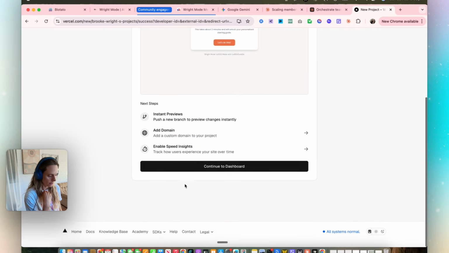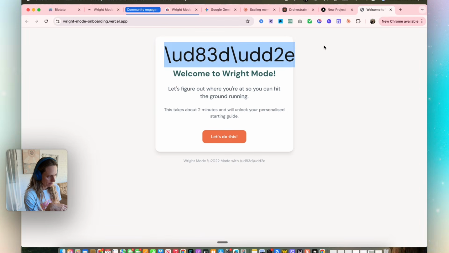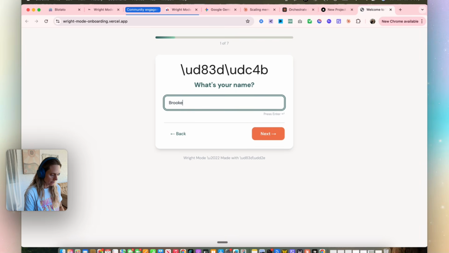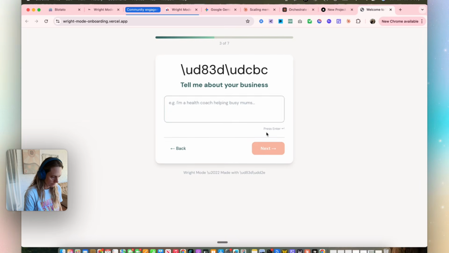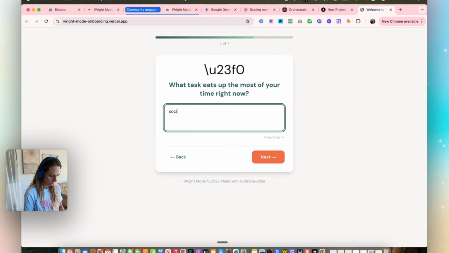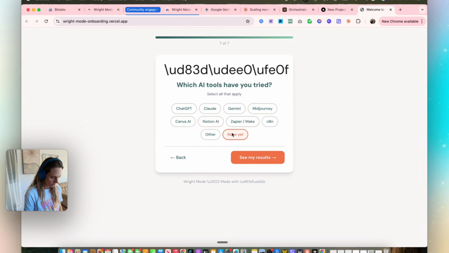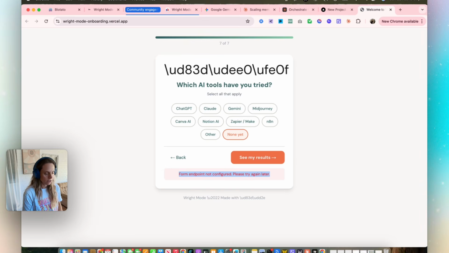All right, that took like a minute. Let's have a look at it. So first up, that's an error, but everything else looks pretty good. So I'm just testing everything now. And the form endpoint isn't configured. Okay, sweet. So just a couple of changes I need to tell Claude.